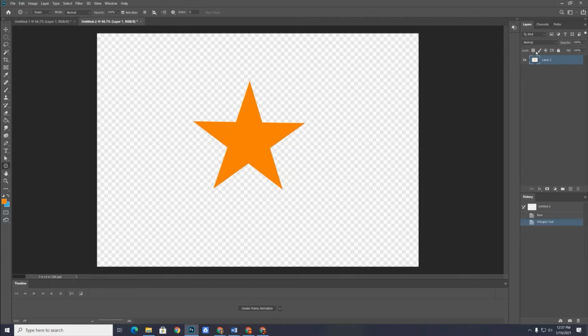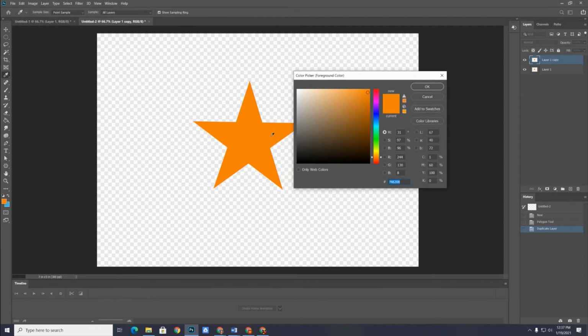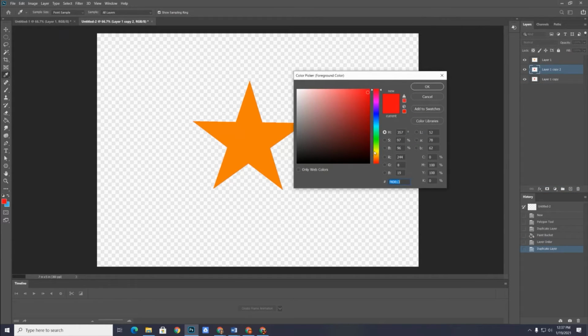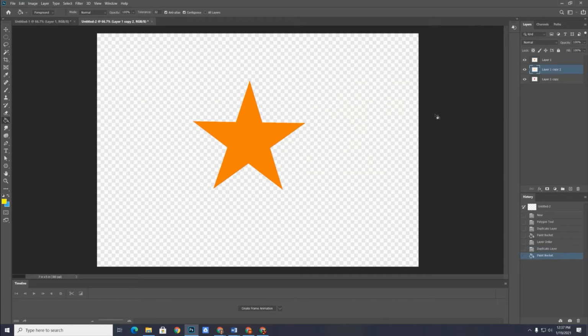I'm going to grab this layer, and I'm going to duplicate it. And I'm going to change the color. I'm going to use the paint bucket and fill this in. So I have a red one. So I'm going to put the red one down at the bottom, and then the orange one. I'm going to duplicate it again. And I'm going to change it to yellow and fill that in. So now I have a yellow layer.